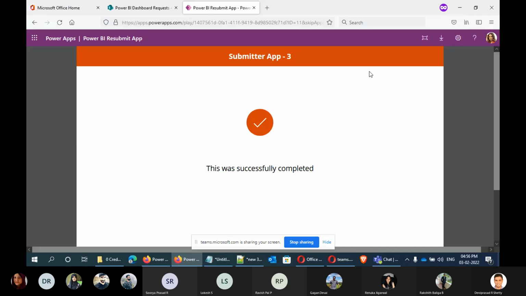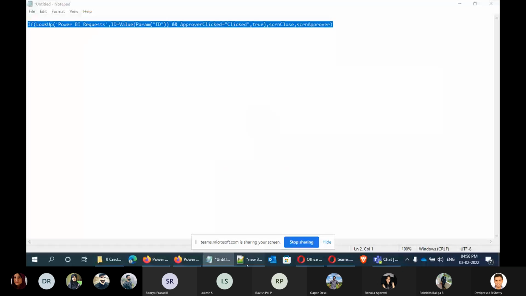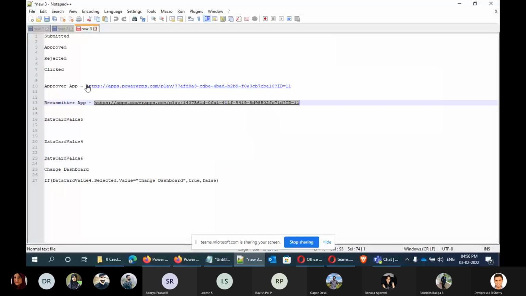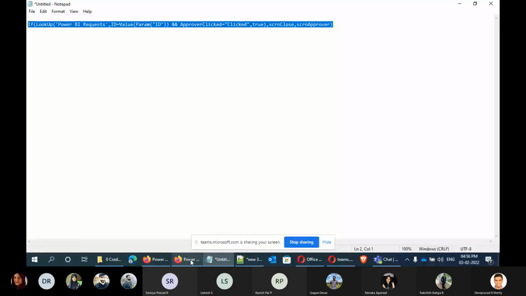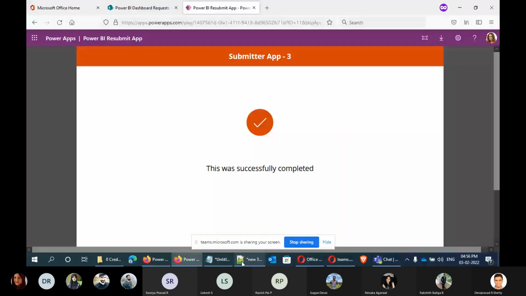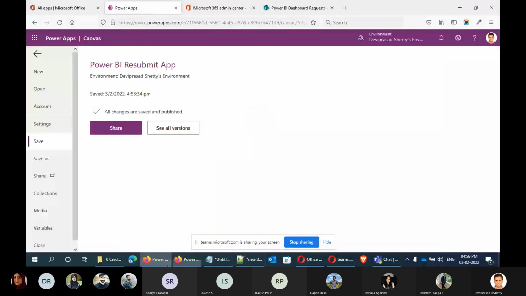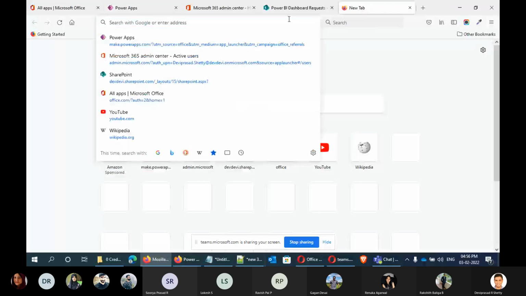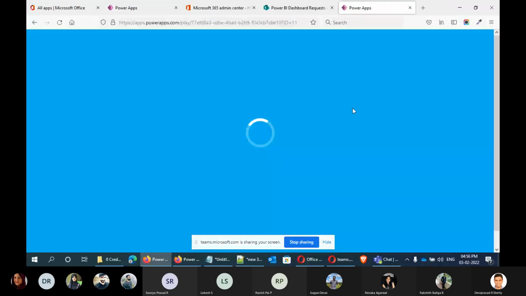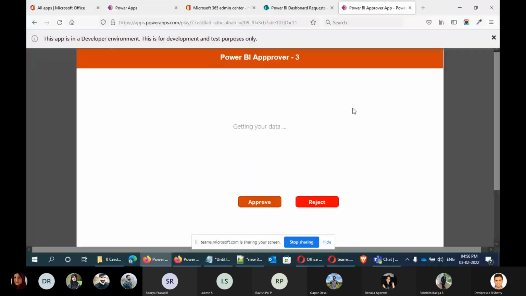So similarly, we have to implement this in our yesterday's submitter app. Because this is already resubmitted, let me open up my submitter app. For this request number 11, I'm the approver. So let me come back to my screen. Let me open this app. So I can approve, or I can reject this request.